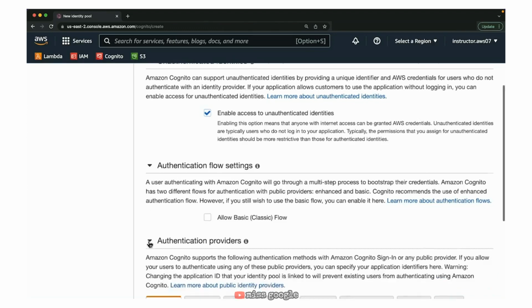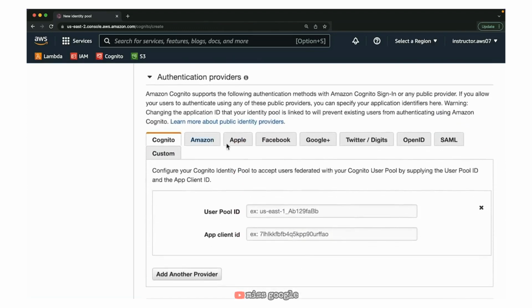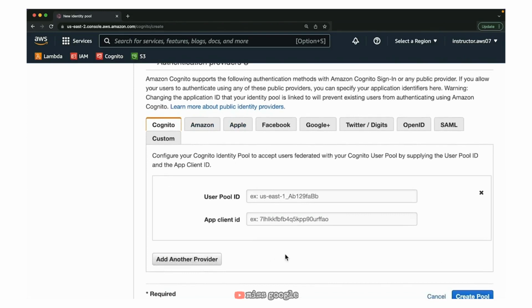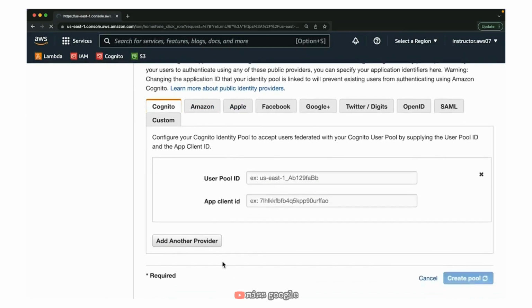And for authentication providers, you have a variety of common options here. One of them being Cognito itself. You can use Cognito to use a user pool, and that'll do the authentication. Or maybe you want to allow users to log in with an Amazon account or Apple or something, maybe multiple ones. You can add additional providers there. And then you create the pool.